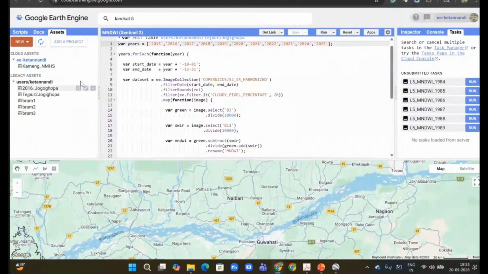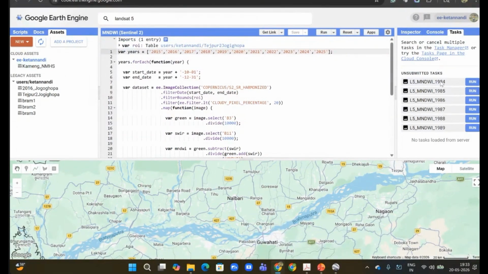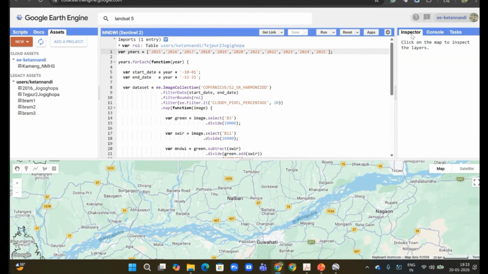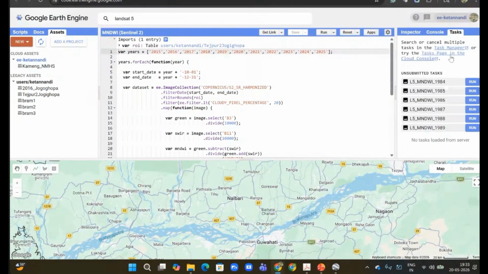I will show you. Here is the code platform where you can edit and write your code. Then you can save and run, these basic things are there. Then here is the Inspector: if there is some error, you can inspect here what kind of error it is and try to solve it. Then the Console is there, like every coding platform has a console, and Tasks for whatever you want to export. That can be done here. So let us go to Scripts.